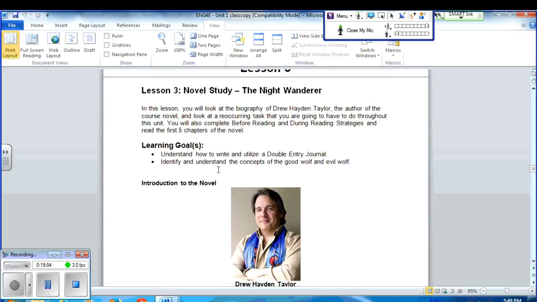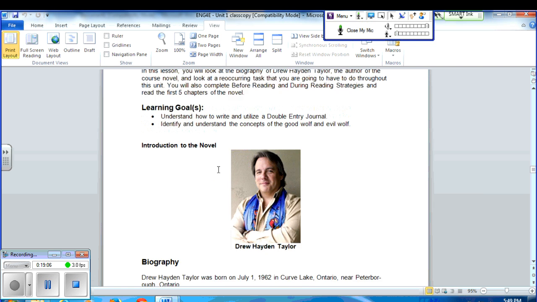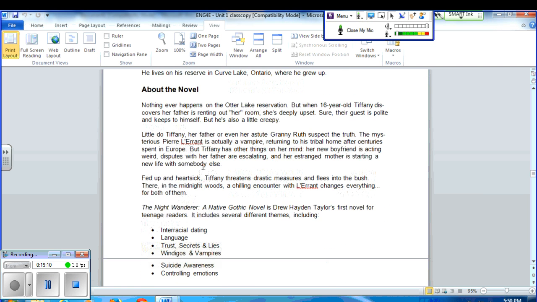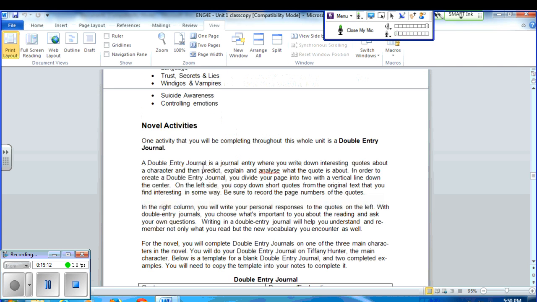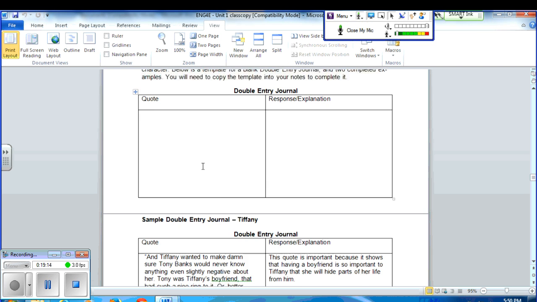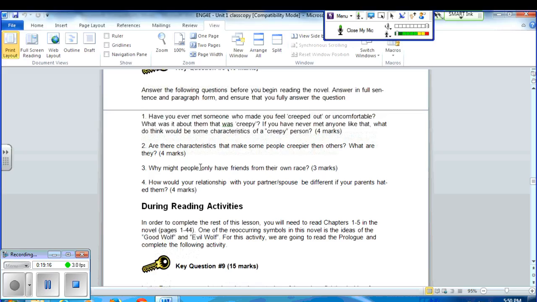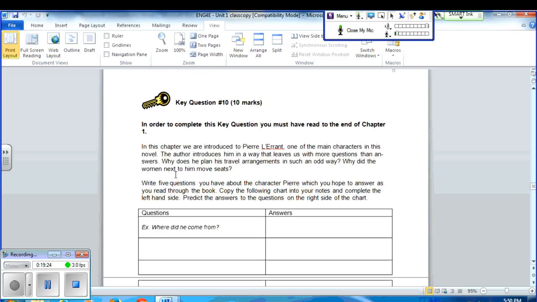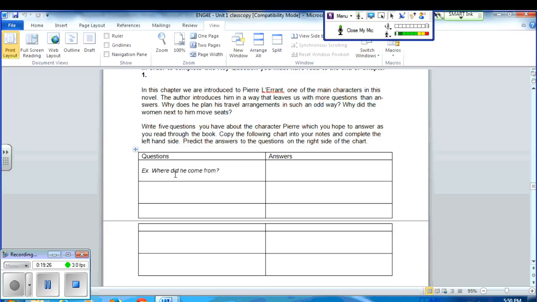And so we looked at the first couple of chapters and the prologue. We had some pre-reading questions. We had to think about what you already know about the topic, and some questions based on that. Then you had to look at the little prologue about the evil wolf and the good wolf, and do some work with that in key question 9. Key question 10 asks you to predict some information about our antagonist, whose name is Pierre Laurent.